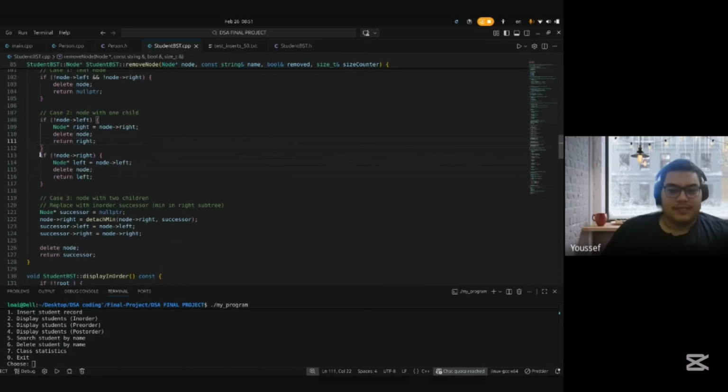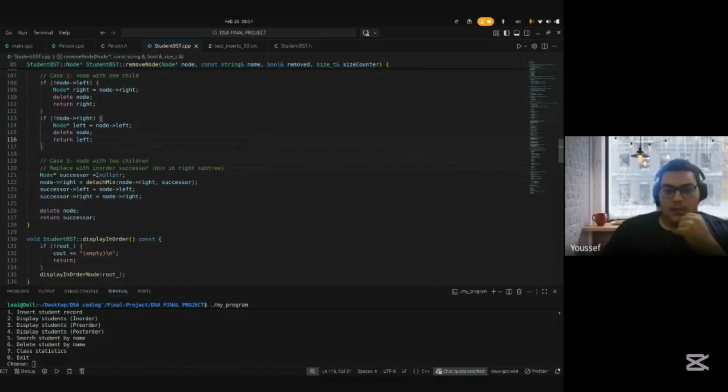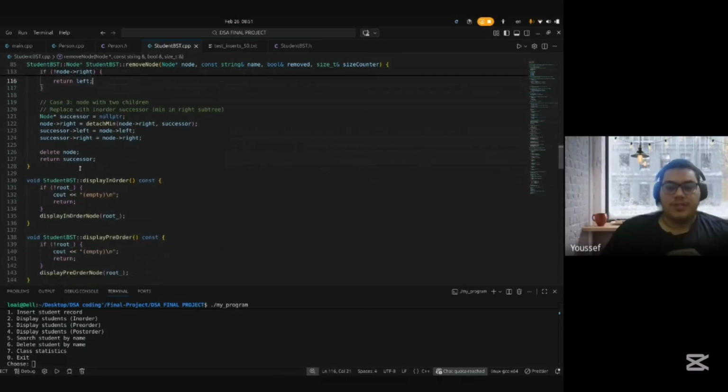For the third case, which is the hardest one, the node will have two children. In this one, we will use something called an in-order successor, basically the smallest value in the right branch. We will delete the selected node that we want to delete and pull that successor up to replace that node, so everything stays perfect. That's it for the remove function.